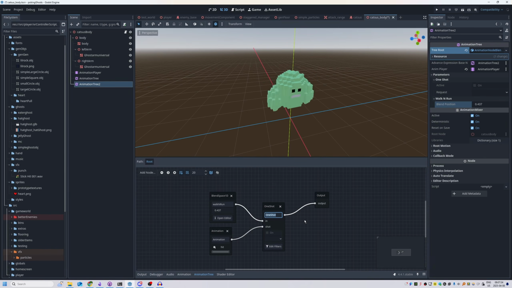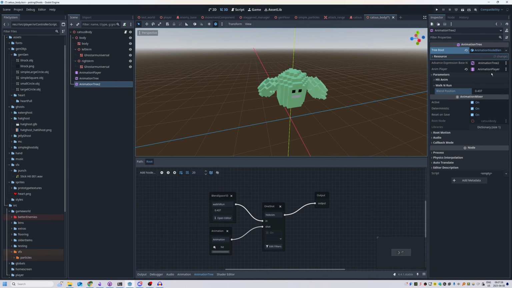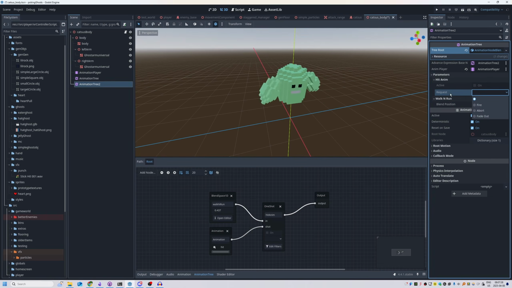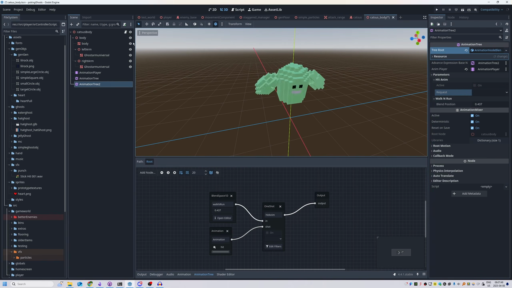And this is the hit anim. So if I go over here, hit anim request, the request is I want to fire. I'm not really sure what abort and fade out do, but I can kind of guess abort would stop it and fade out would slow it down maybe. I'm not sure, but I know fire works, and fire is all you really need.